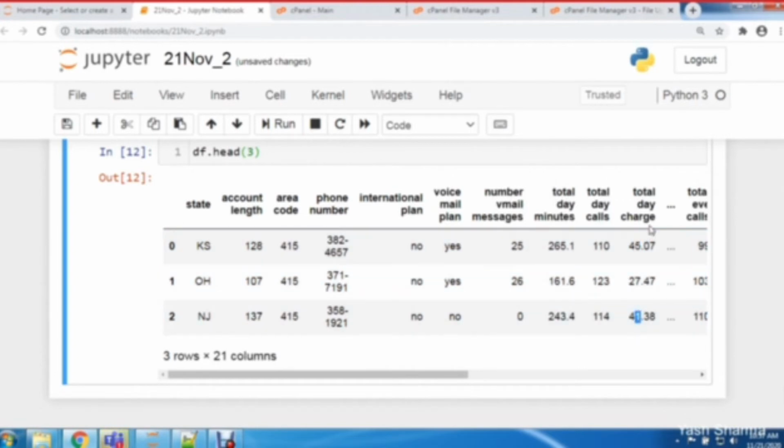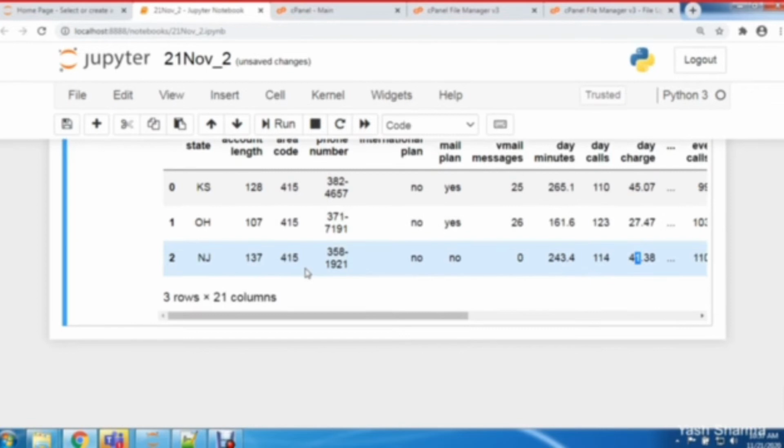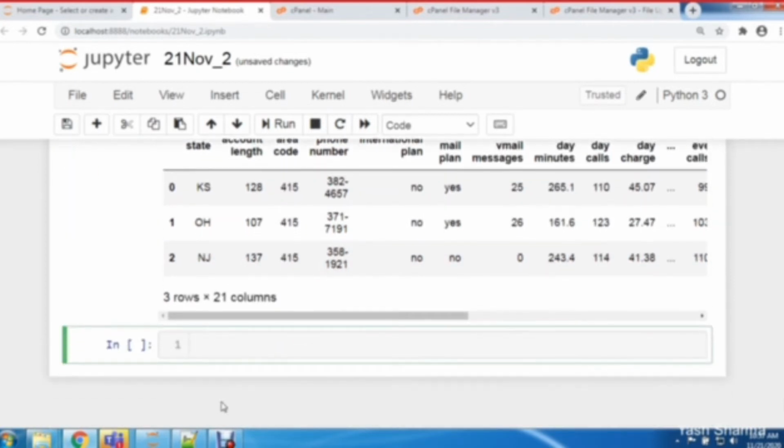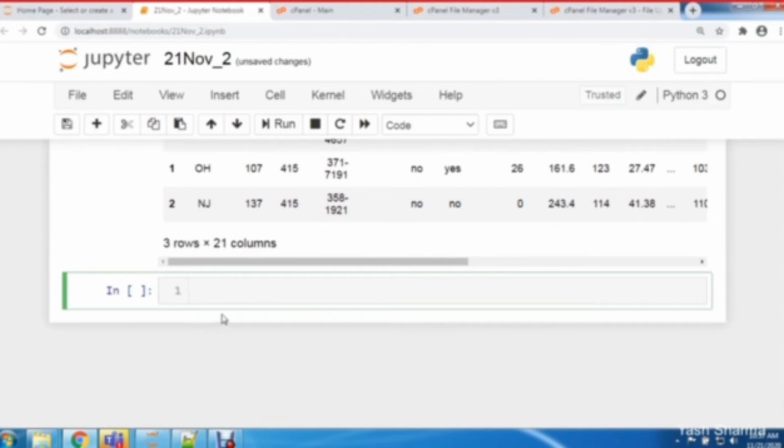Now suppose you are dealing with this total day charge, and you want to perform some kind of sorting operation over there. You want the values printed in ascending order, or you want them printed in descending order. How can you do that? Let me show it to you. If you ever want to perform a sorting operation on any column, the data set may differ, so how can you do that?